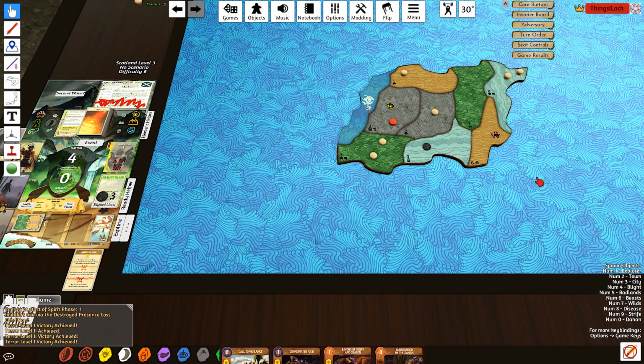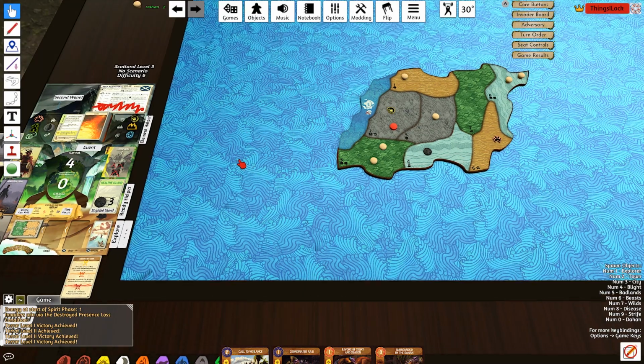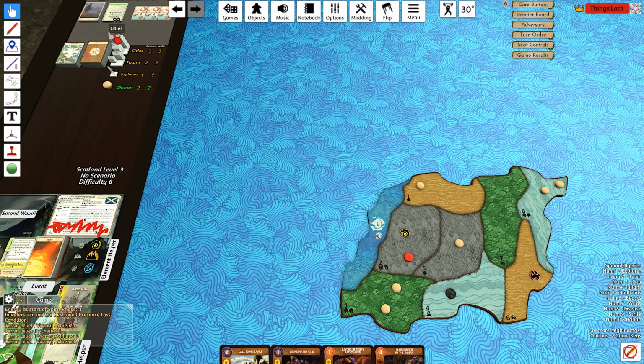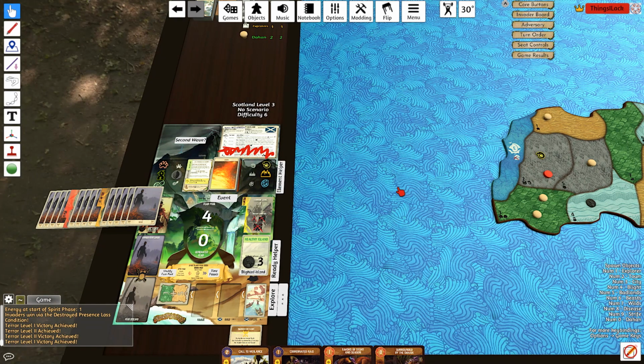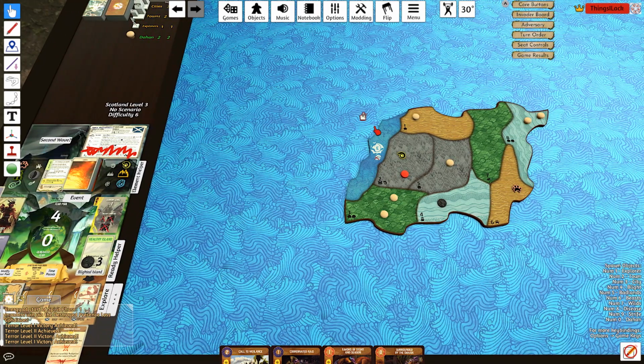So let's put all this stuff away for a second, and let's talk about adding items to the board. One way that you could add items is just to click and drag things over. So up here we have explorers, towns, cities, and Dahan. Over here we have many of the tokens. And we could just click and drag an explorer here, here, etc. That's going to be very tedious. It's going to take a lot of work, especially in a big game.